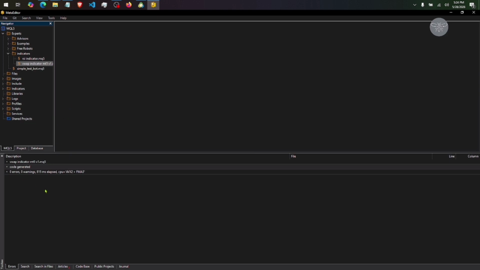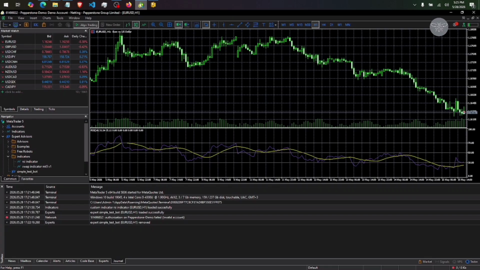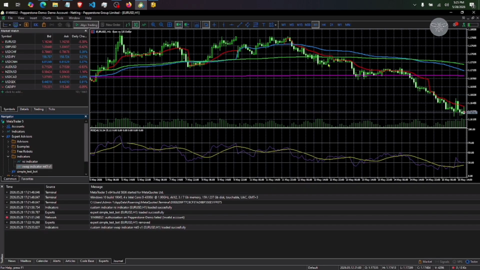Since we have no errors, I'll minimize this and go back to the MT5 chart. Go to the left panel and expand the expert advisor, then expand the indicator folder, and then VWAP indicator V1. You are supposed to long press on it, then drag and drop it on the chart, and okay, and it should appear as so.